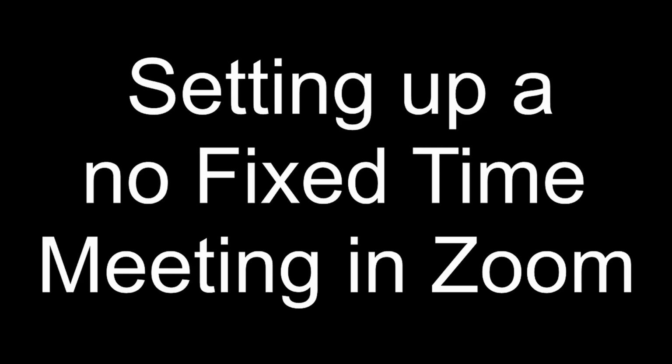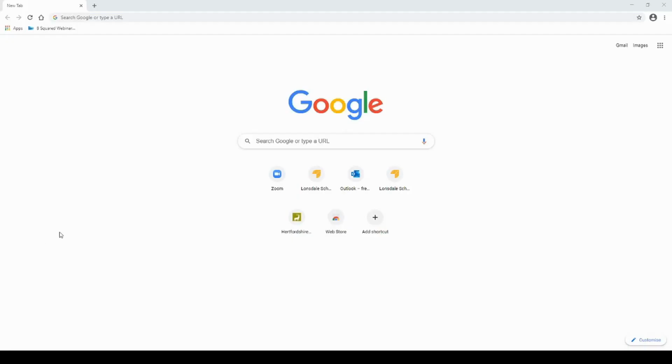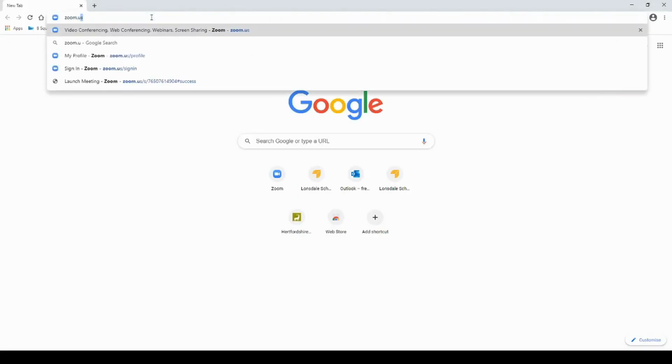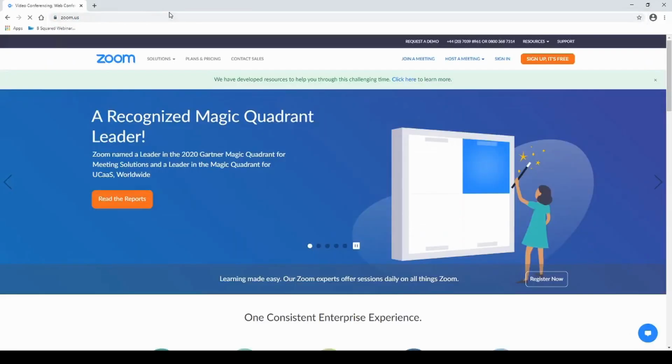So what I'm going to do is talk you through how to do this. I'm just going to transition onto Google Chrome where I'm going to be starting. So here you go, we're on our Google page, so I'm going to type in zoom.us. You need to schedule all meetings through the website. You can't reschedule them through the app because it doesn't really do what we need it to do.